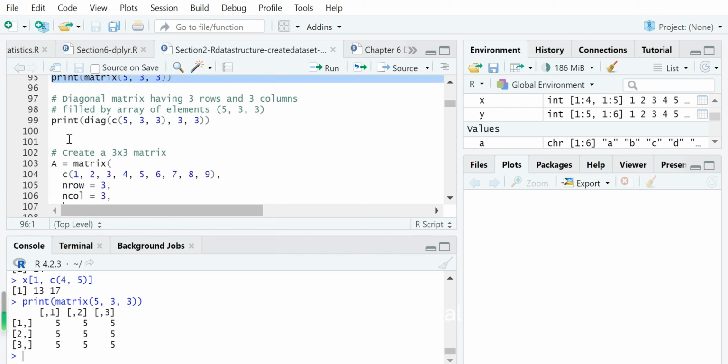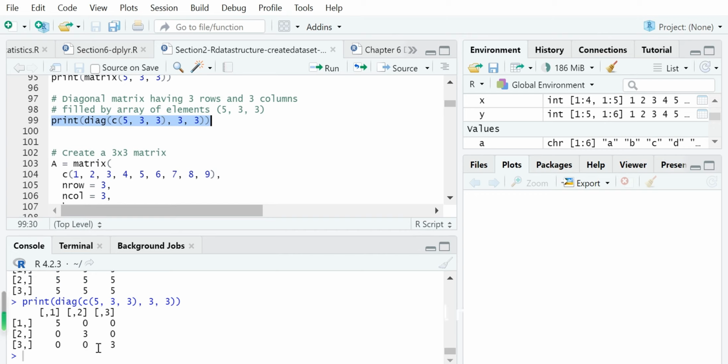You can also create a diagonal matrix with a vector representing the elements on the diagonal, and this is for the dimension 3 rows, 3 columns. So this is a diagonal matrix with only non-zero values on the diagonal.